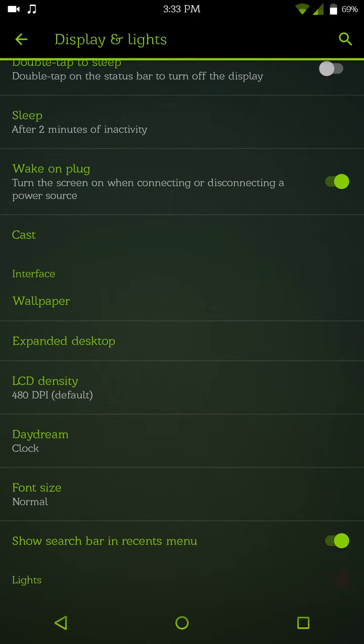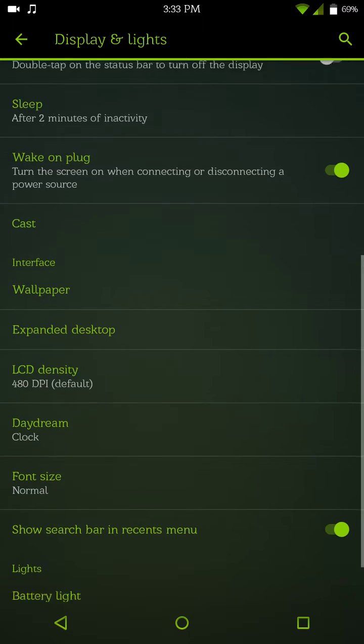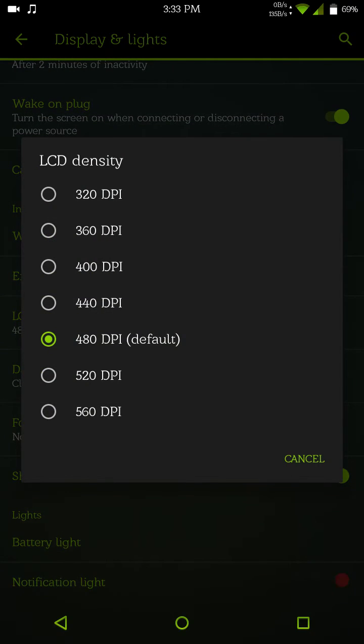Cast settings. Then you have your wallpaper, expanded desktop, LCD settings. I don't usually like a 480 DPI. This is the default setting. I normally go for about a 560 to even a 580. That gets my screen more where I like it. But with this ROM, I leave it at 480. It just looks the best.